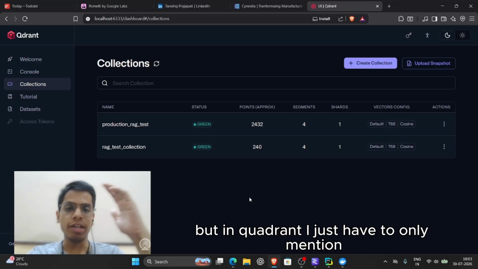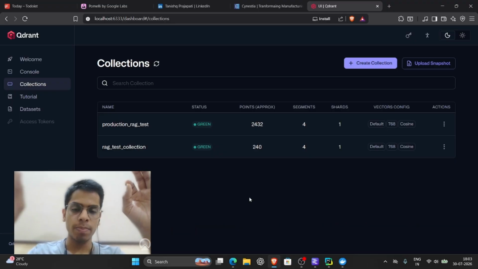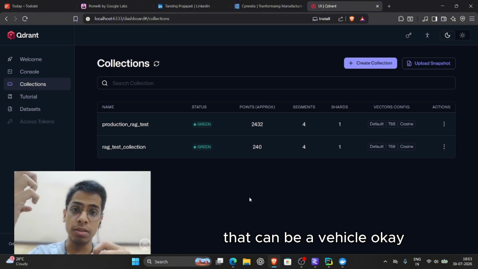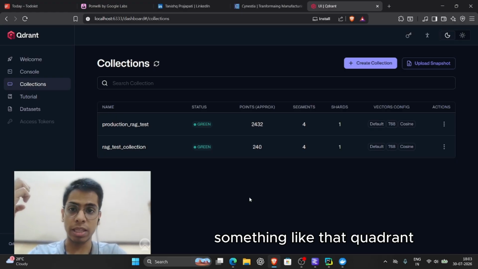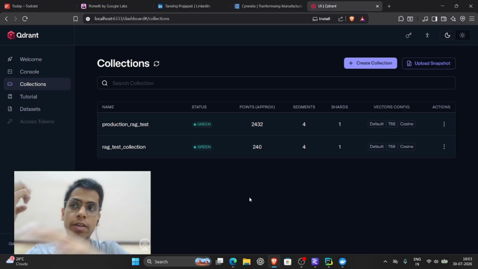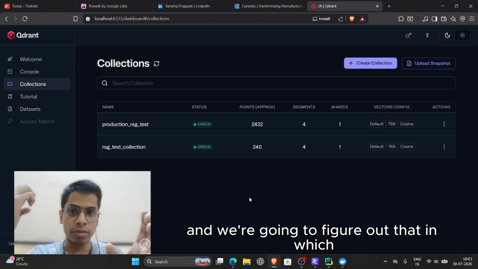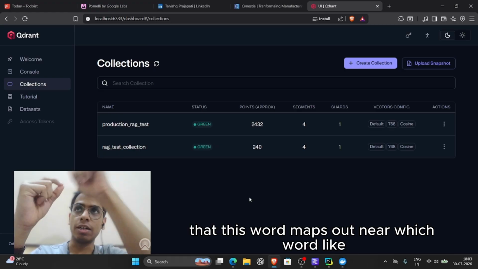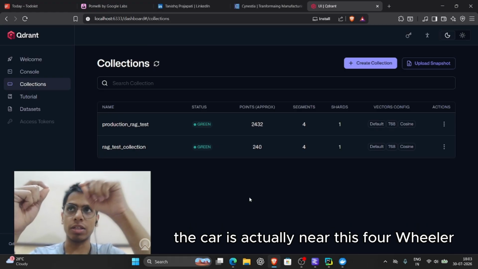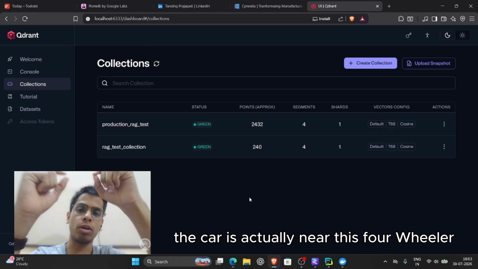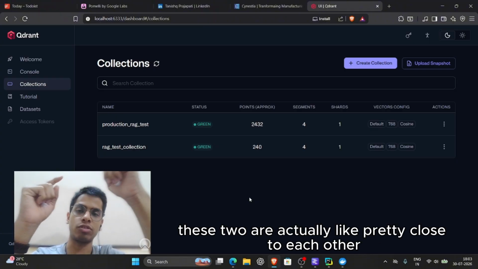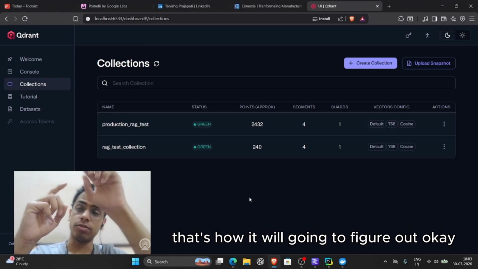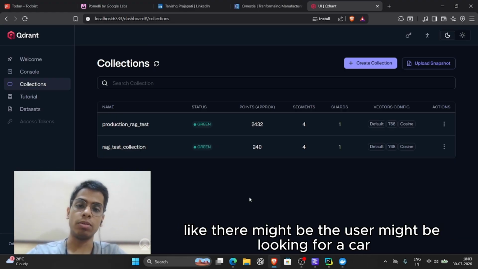But in Qdrant, I can mention a word related to car, like vehicle or four-wheeler, and Qdrant will use its similarity search to figure out which word this maps near. Car is near four-wheeler or vehicle; these words are pretty close to each other in the multi-dimensional graph. That's how it figures out that the user might be looking for car.